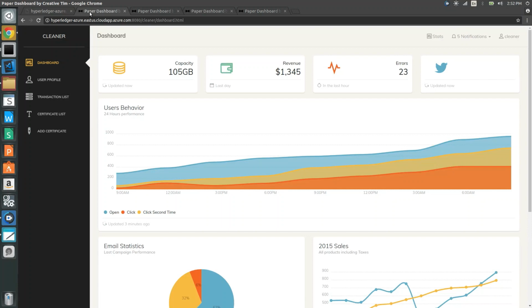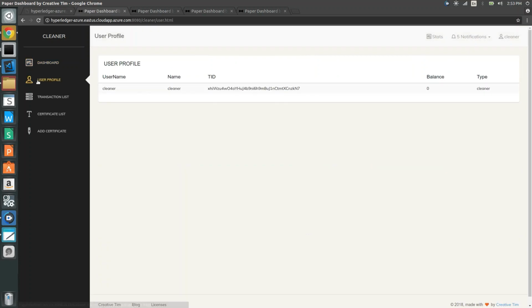So this is how the cleaner participant dashboard looks, and we can view the user profile. This cleaner has a username and a token account ID, which can be accessed by the cleaner and the operator to modify the state of the assets inside the token account. Currently the balance is 0 and the account type is cleaner.